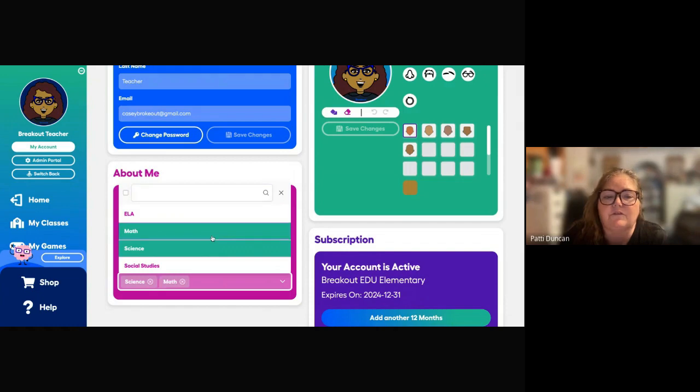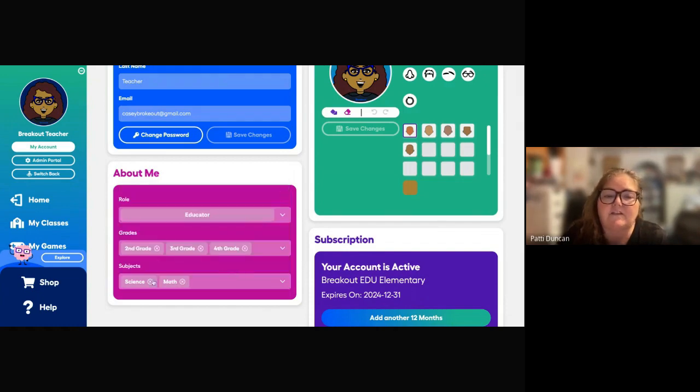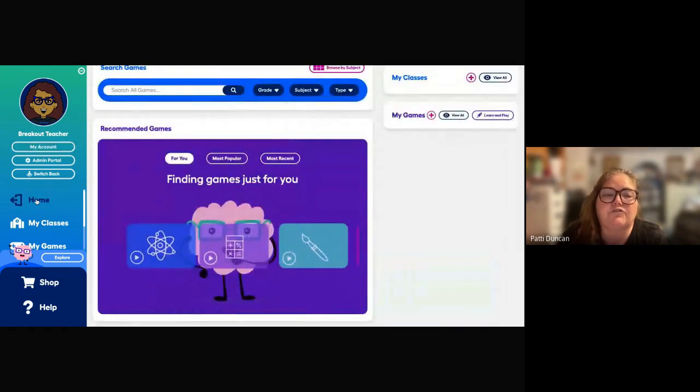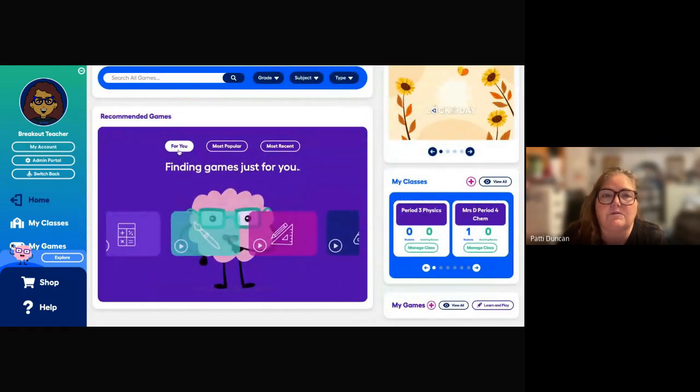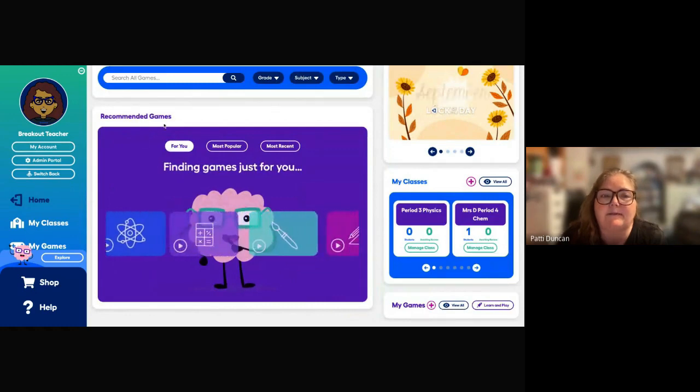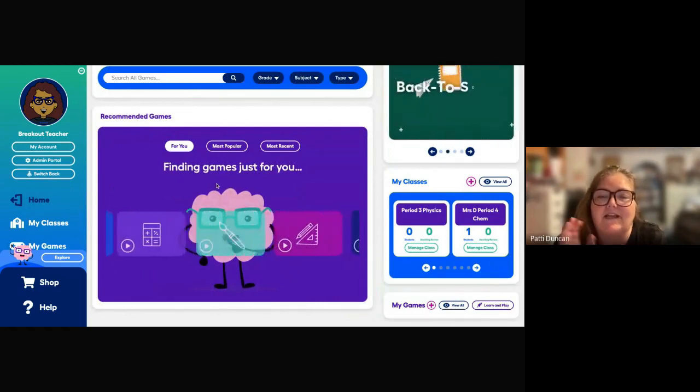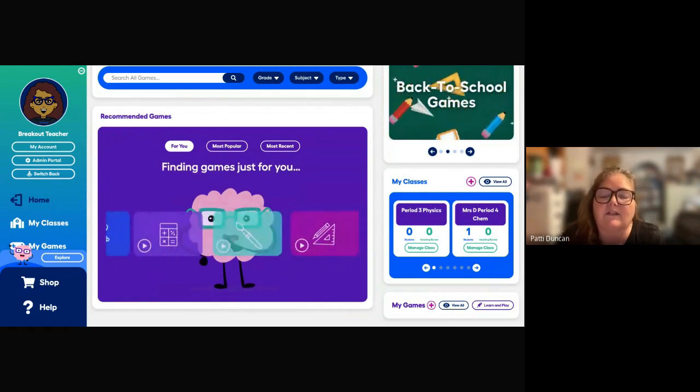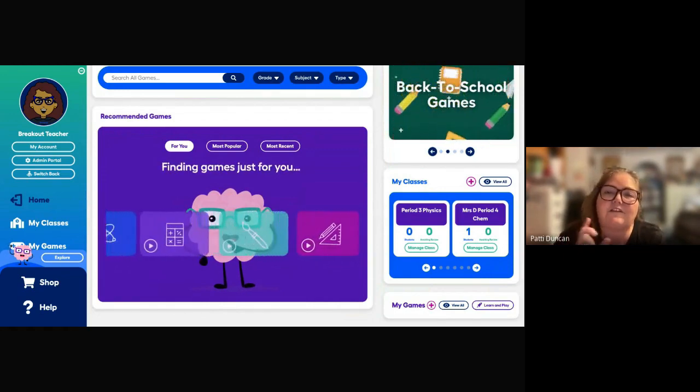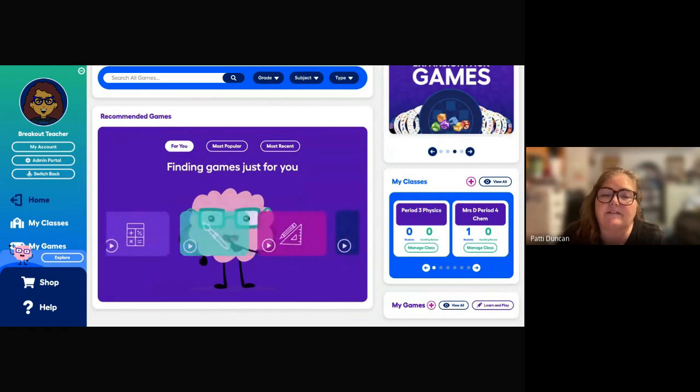Now, I know for those of you who teach the younger grades, you work on all subject areas, but you can pick the ones that you're most interested in using Breakout for, or you can change it on a daily basis, whatever works. Because this area here, this pink About Me area, drives what's called the For You section of your recommended games area. So basically what it does is, now that I've reset that, it's going out and looking for games that fit that criteria of grade bands and subject areas.